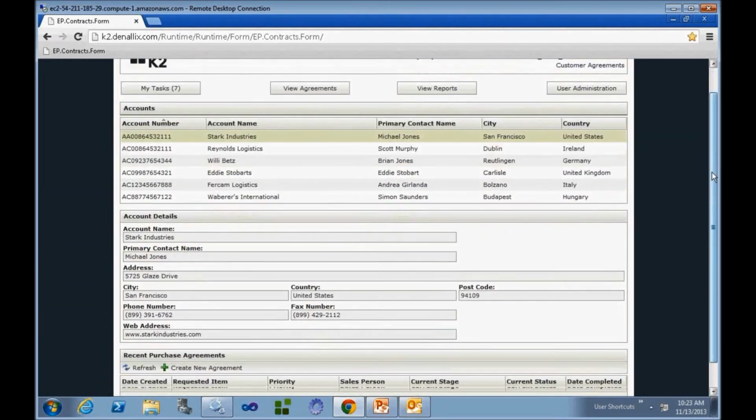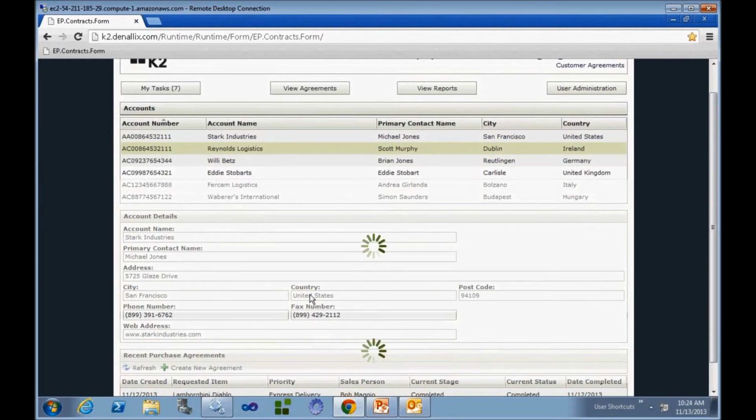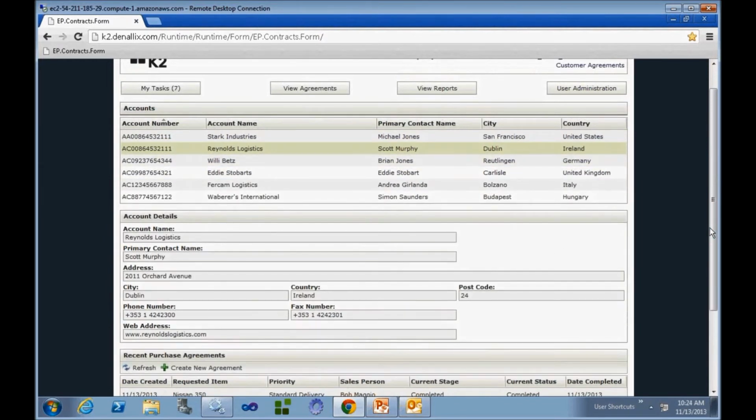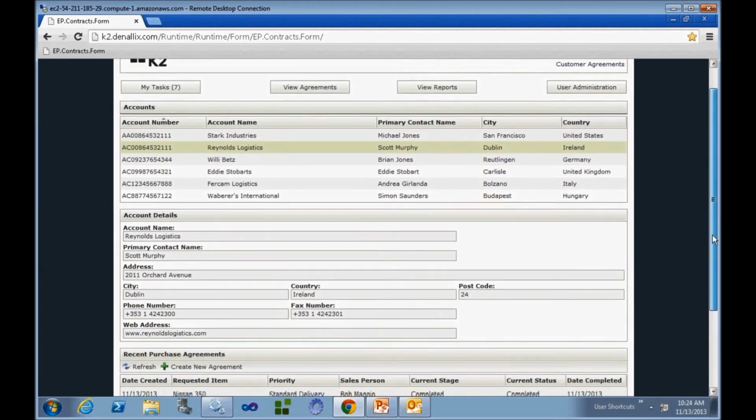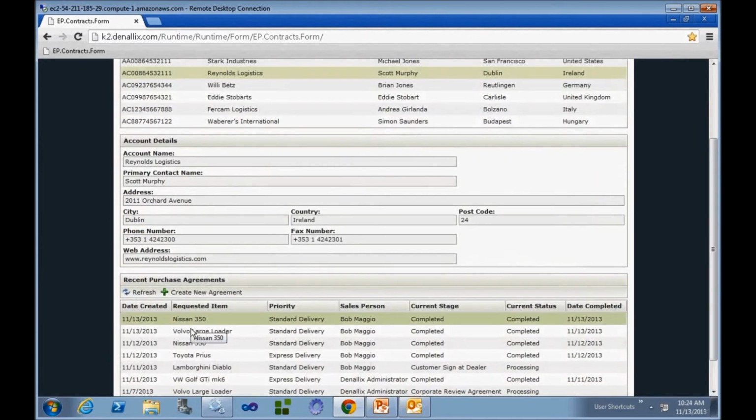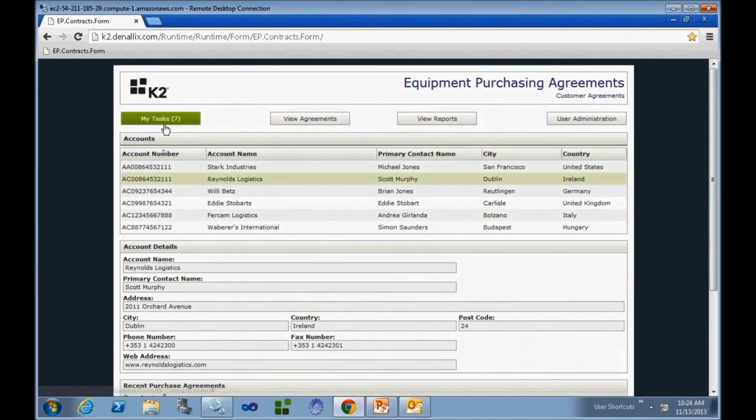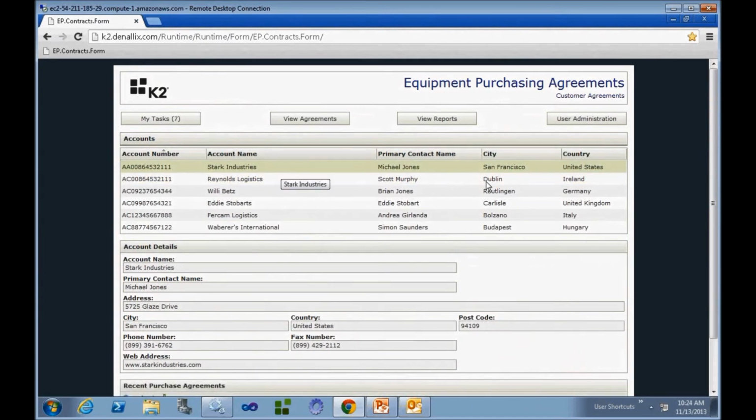You also have the ability to select on each item and retrieve that information. So we can see Reynolds Logistics has their account details, and then we can see the purchase request that they've completed previously. On this form, we'll also see the ability to action tasks. We'll also view reports and do some administration. Again, some of the pieces that we touched on in the PowerPoint, we're going to touch on here in the demonstration.